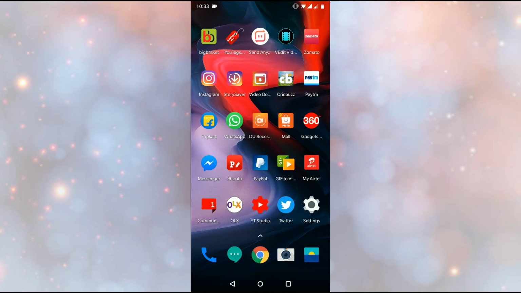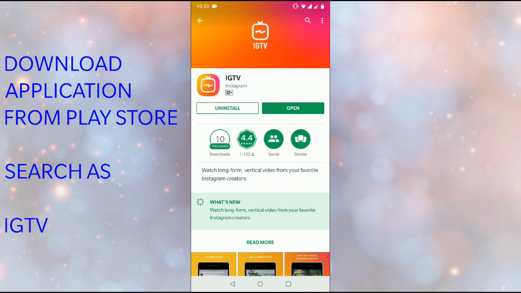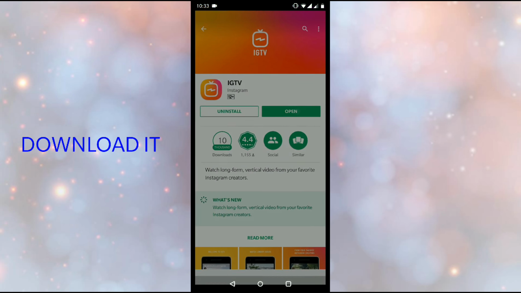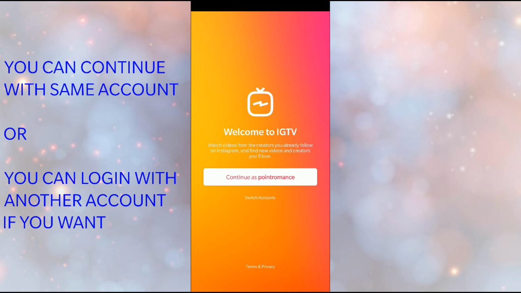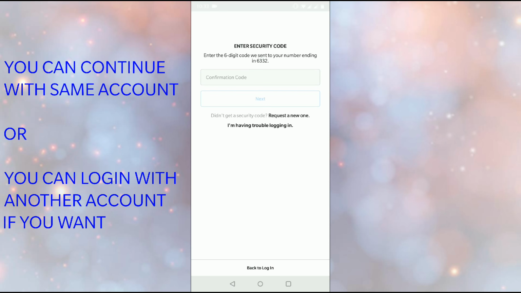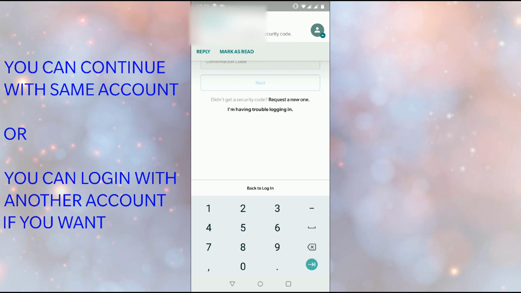So for this, first of all, you need to download an application from the Play Store. You can search for IGTV. Once you download this, you can open the application and continue with your Instagram account. You can log in with your Instagram account. So here I will continue with my Instagram account. I have enabled two-factor authentication, so I will get an OTP here.